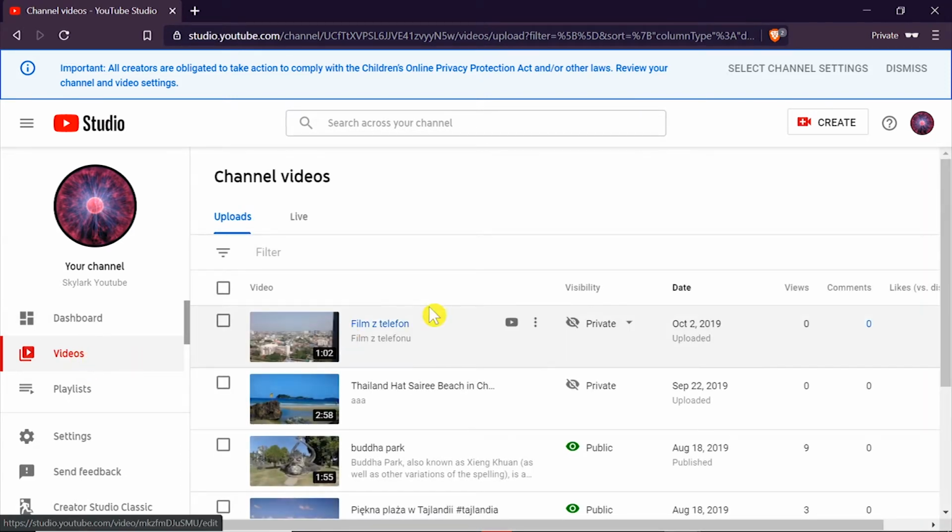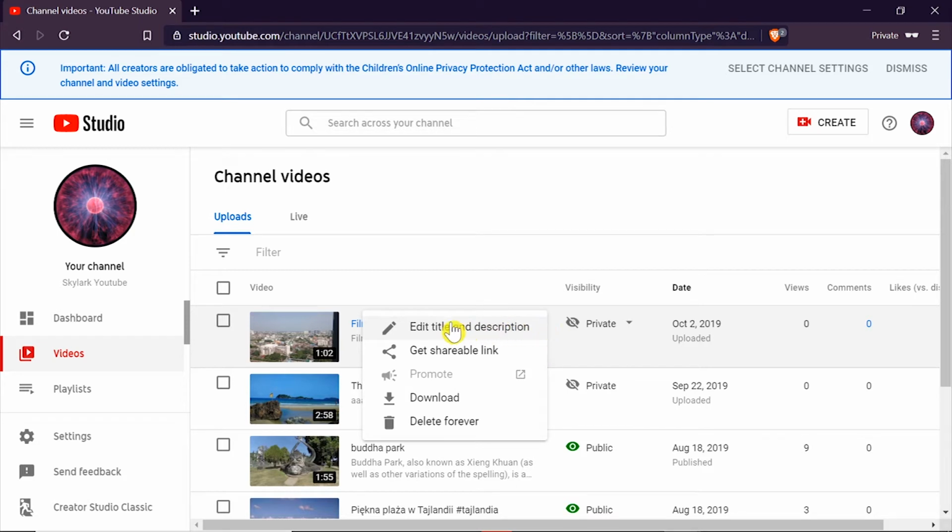After we go to videos, we will see a list of all the videos that we've already uploaded. So let's say I want to change the title of this video over here. To do that, we've got two options. One of them is clicking on the three dots over here and then just choosing edit title and description.